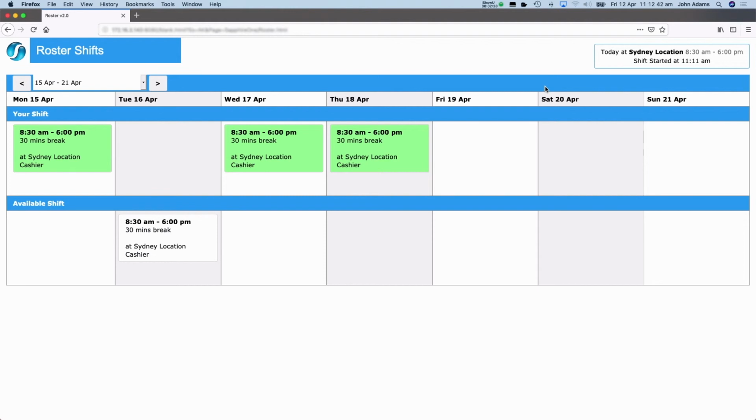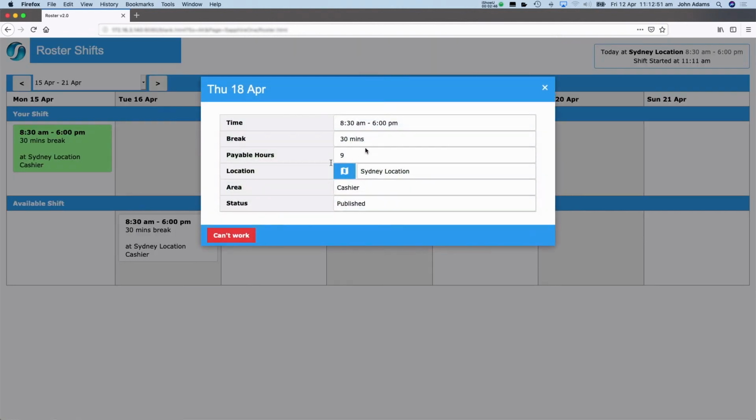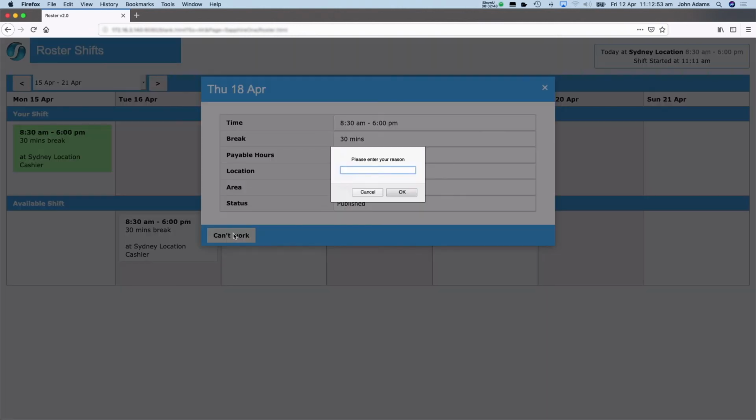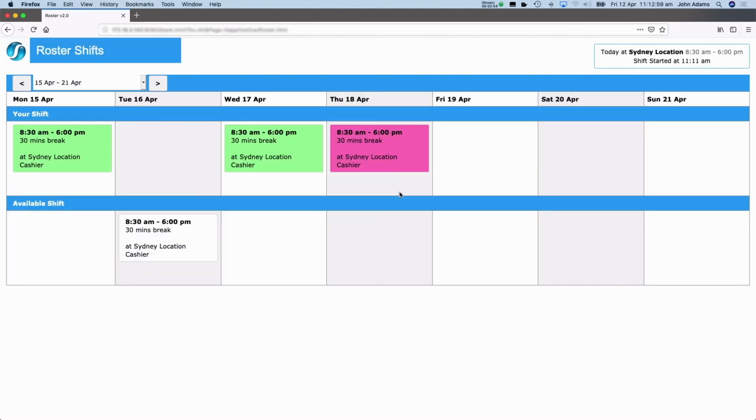Now, Thursday next week, I've actually got a Parent-Teacher Association meeting on. So I can click on here and I can say can't work. And I can say I've got a PTA meeting on, and I can mark that as PTA, and then it'll simply mark that in magenta and say that I'm not available to work that particular day, but I can certainly work the Monday, the Wednesday, and possibly now I've put down for the Tuesday.